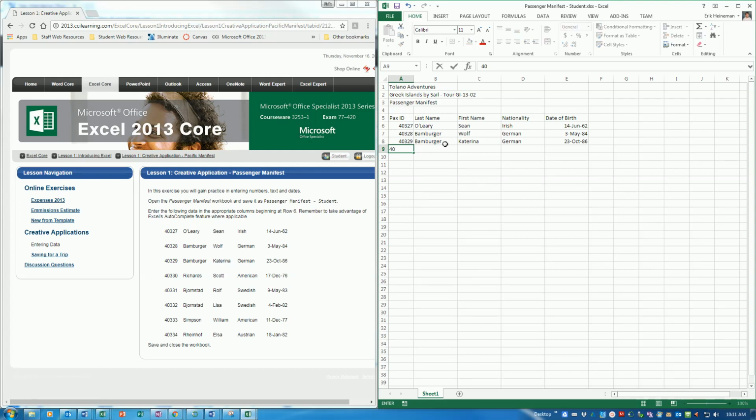You notice it doesn't autocorrect with numbers, because those numbers could mean different things, so it's not going to autocorrect with numbers, only with text. And again, as I typed the S for Scott, it showed me an autocorrect for Sean. I don't want that. I want Scott, so I just kept typing. If you don't want to use the autocorrect, that's all you need to do, just keep typing and ignore it. And it'll let you type whatever you want to type.